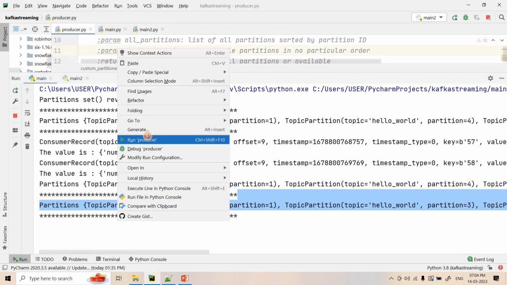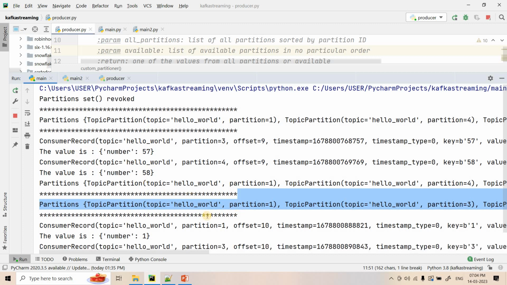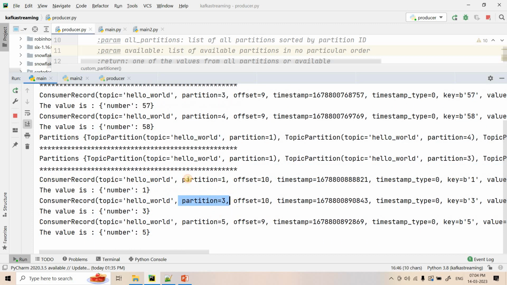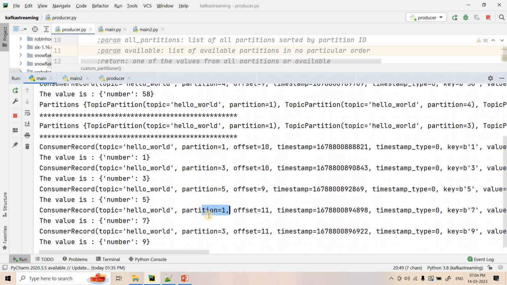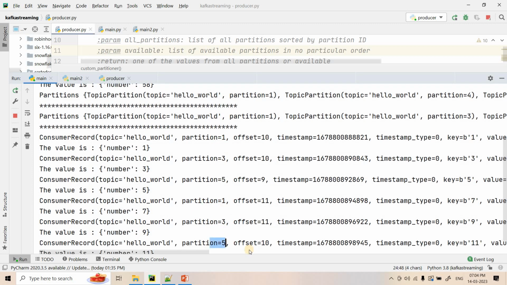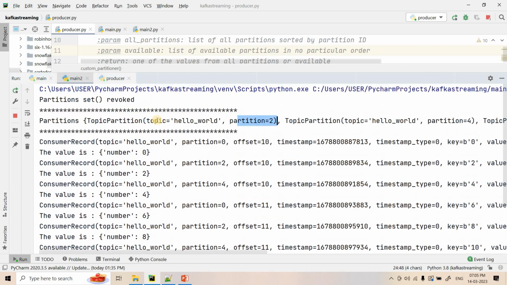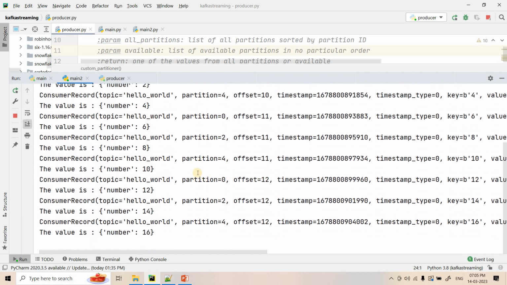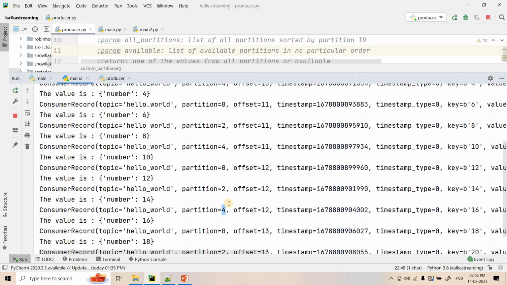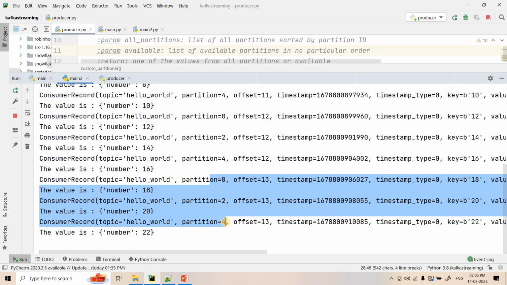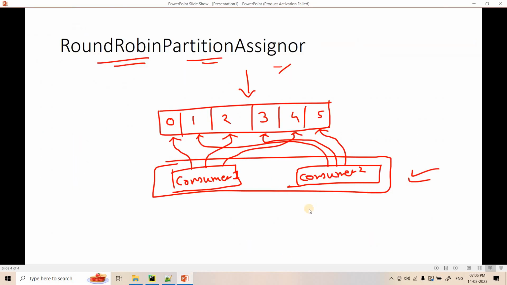Now if I start the producer, you will see that only partition data from 1, 3, 5 will be consumed in this particular main consumer. See, 1, 3, 5, then again 1, 3, 5, like this messages will be consumed only from these odd partitions. Whereas from the second consumer, the data will be consumed only from partitions 0, 2 and 4, nothing else. So this is nothing but our round robin distribution, right?